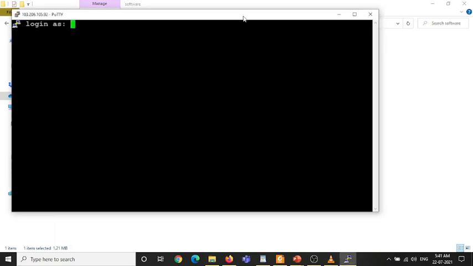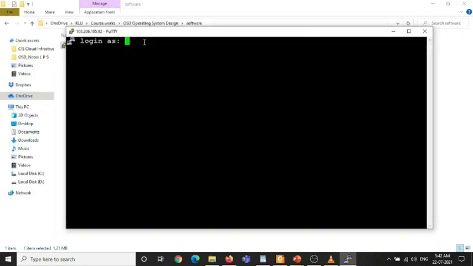Then you will get a window like this, login as. For you the login ID would be OSD-20000 followed by your number, maybe 30057, 30068, or 310 something. So you need to give that. For me the ID is this, and you need to give the password also.